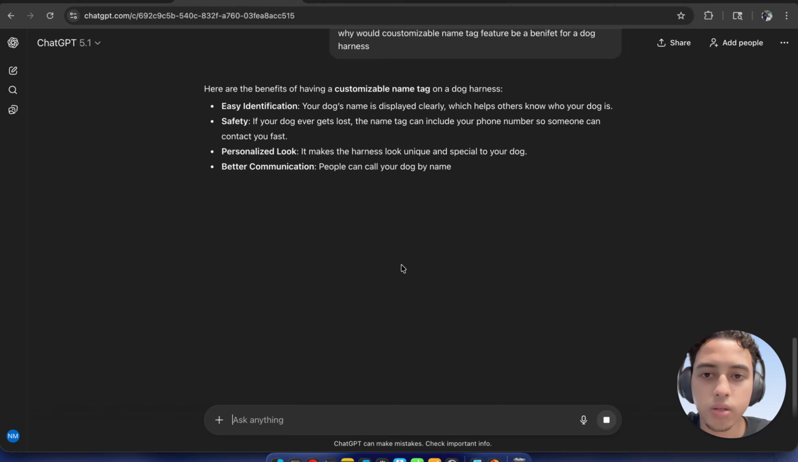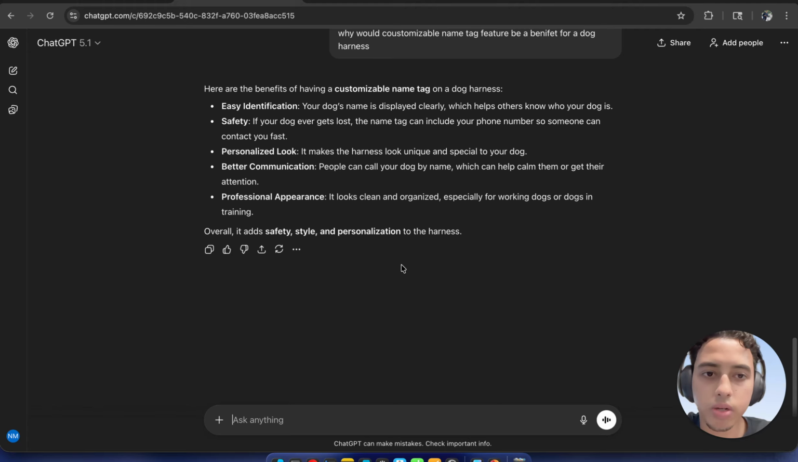All right, so easy identification. Your dog's name is displayed clearly, which helps others know who your dog is. And then safety, personalized look, makes the harness look unique and special to your dog. Better communication. People can call your dog by name, which can help calm them or get their attention. And then professional appearance. Okay, good.